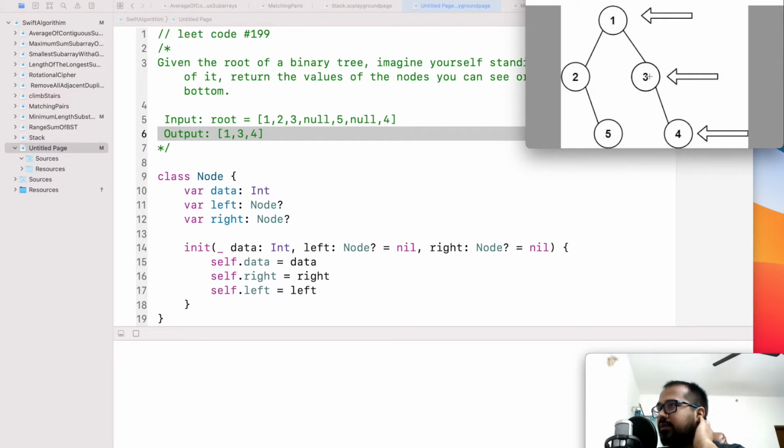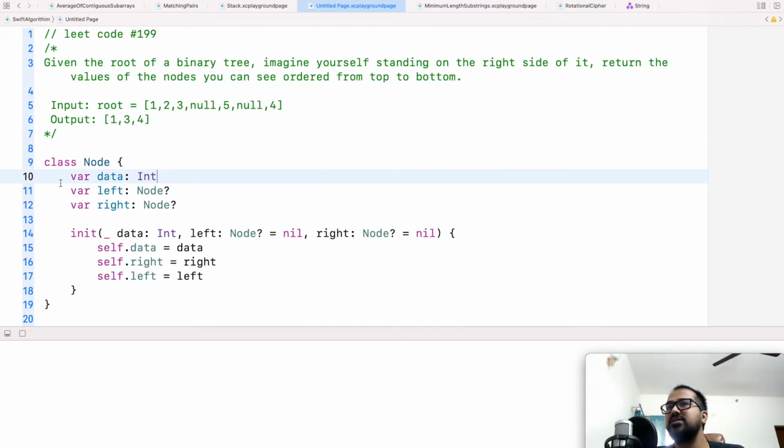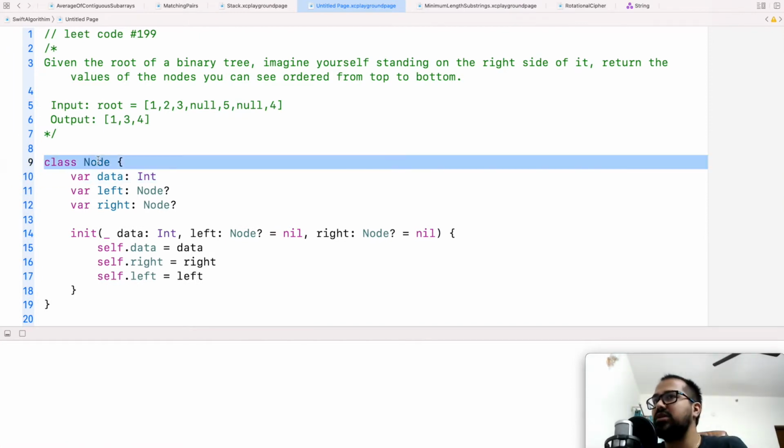So if you are viewing the tree from the right side, what nodes can you see? 1, 3, 4. Now assume another scenario where this node is not there. In that case, what could you see? 1, 2, 5.